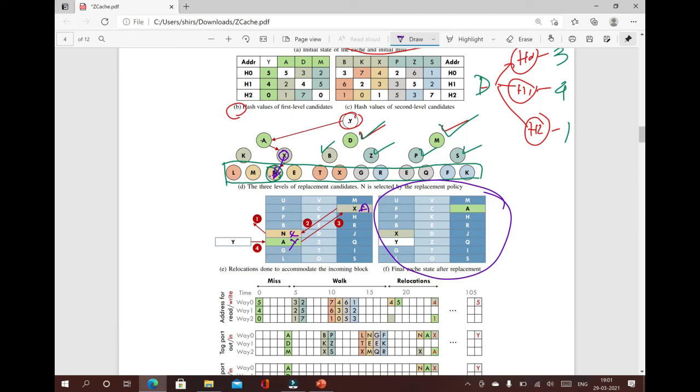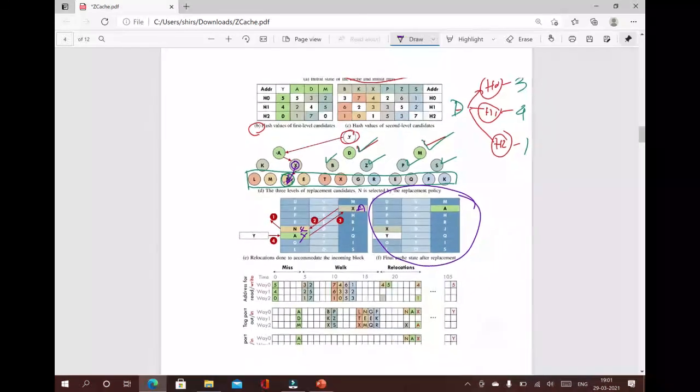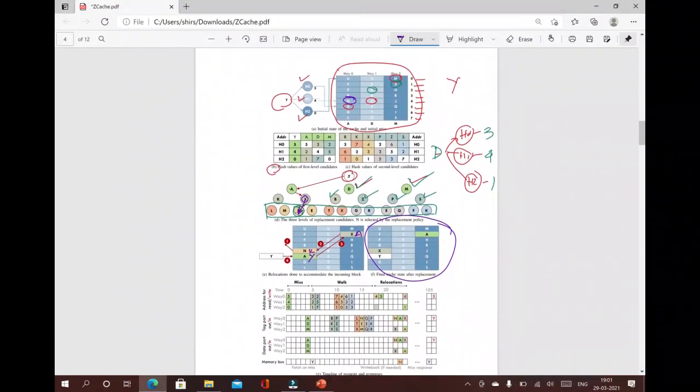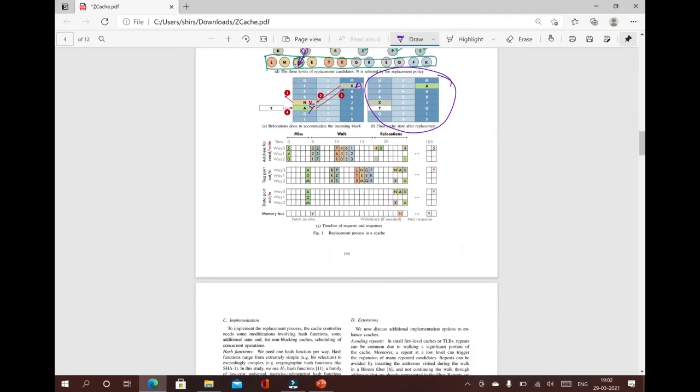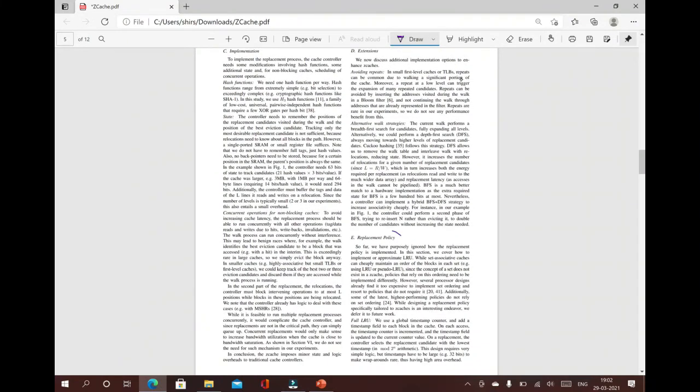From your side, for exam purposes, you should know the concept of ZCache, which is mentioned entirely in this picture. The only thing not clear in this picture is what replacement policy they are using. That is explained in the next page, most probably, under replacement policy. My expectation is that you will read the paper up to the experiment section and understand what ZCache is.